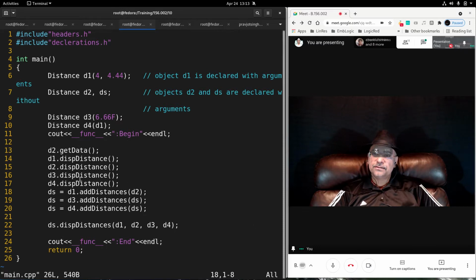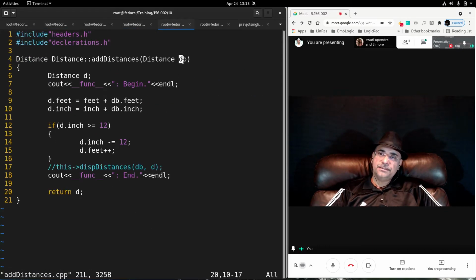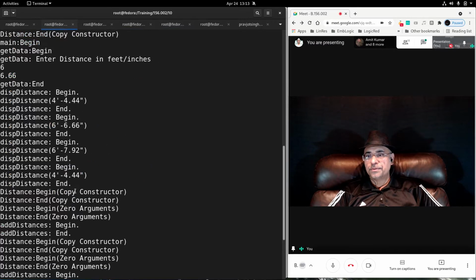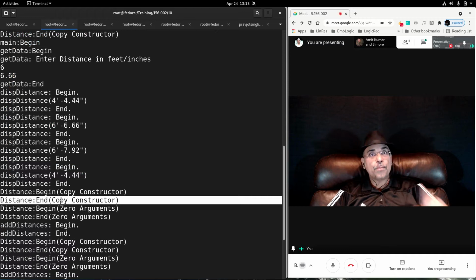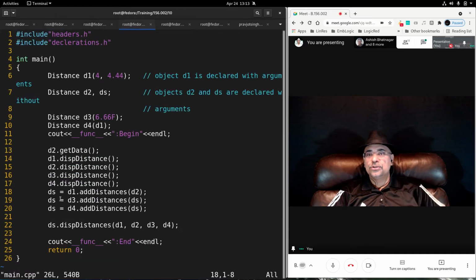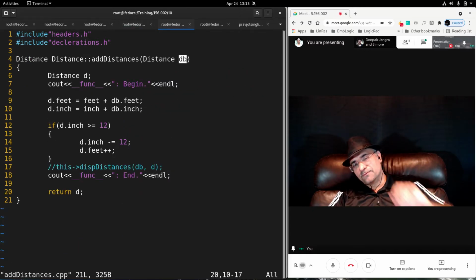Then after that you call the add distance function and pass D2 as argument. So D2 is passed as an argument and is captured in DB, so a copy constructor is invoked. Copy constructor, because you are copying D2 into a new object called DB. So the copy constructor was invoked.